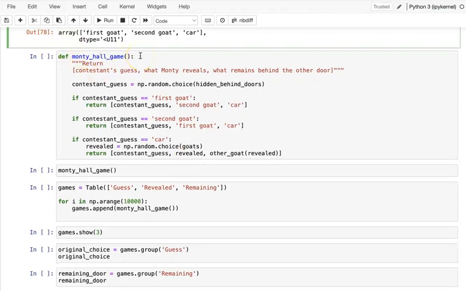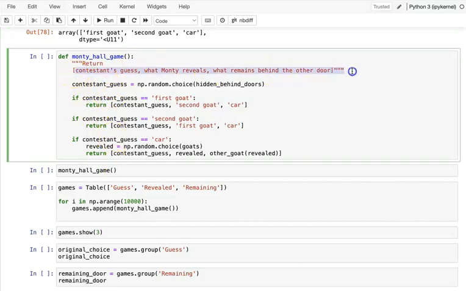And then we will run this Monty Hall game 10,000 times. Then you will see the chance, and see why you need to switch. So we define the Monty Hall game. When you run this game, it returns 3 pieces of data. The first one is the contestant's original choice. Then what Monty reveals. Then what remains in the other door, which is your choice if you switch. So here we give them the choice. You have 3 possible choices.